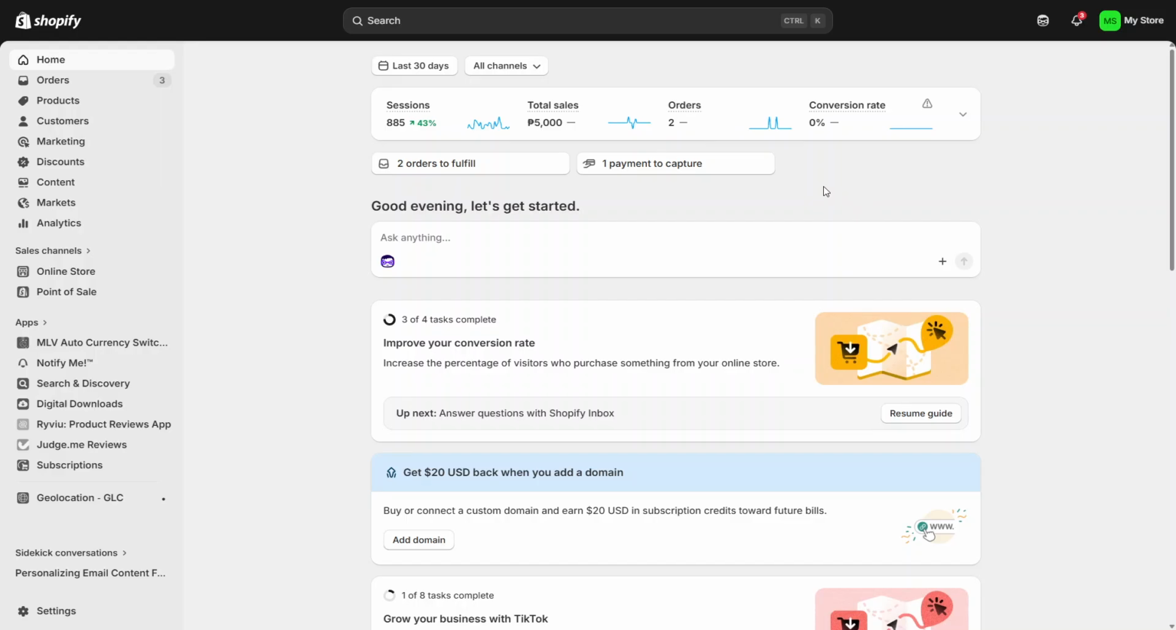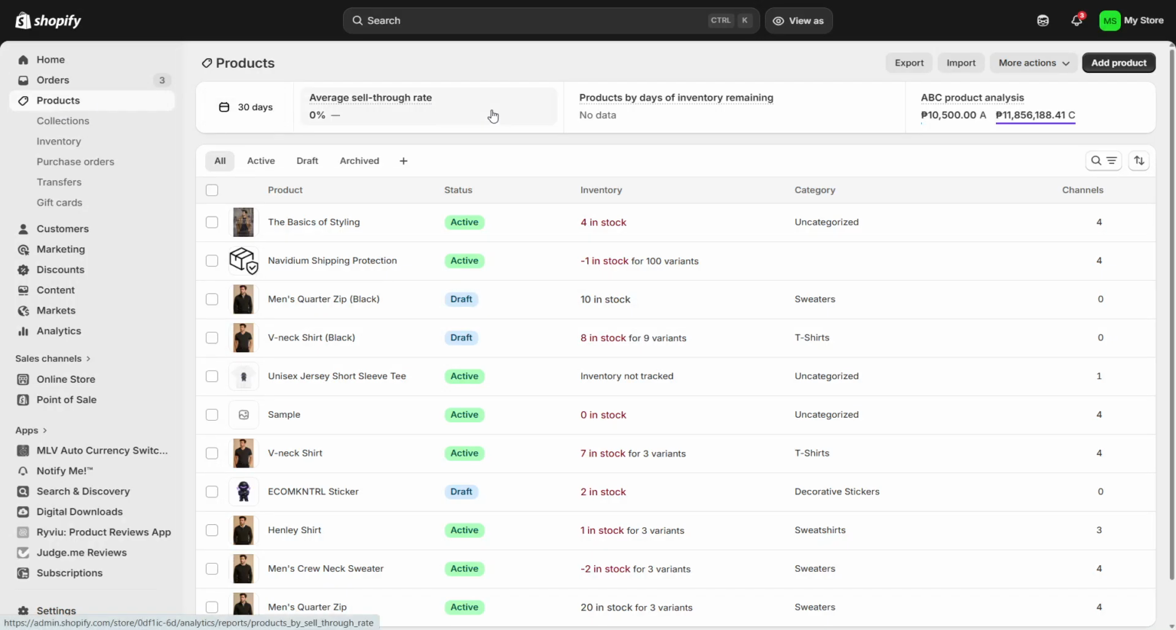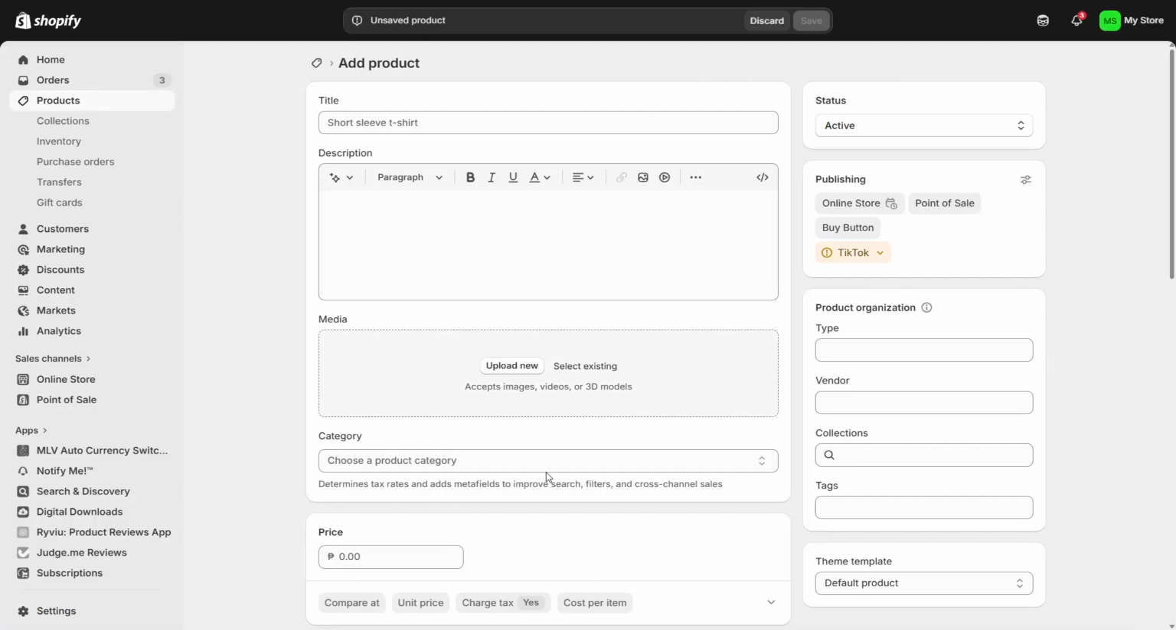Start by logging into your Shopify admin dashboard. On the left-hand side, you'll see a menu. Look for the option labeled Products and click on that. This will open a list of all the products currently in your store. In the top right corner of this page, click Add Product. That will open the product editor, which is where you'll set up your ticket.